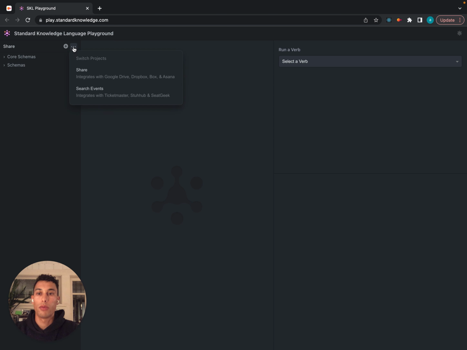Here in the playground, we have a couple examples already loaded in for you to play around with. And I'm going to walk through an example of building a unified API to share things with your application. So here on the left-hand side, you'll see the standard knowledge language schemas. First, the core schemas, then the schemas which you define or edit.